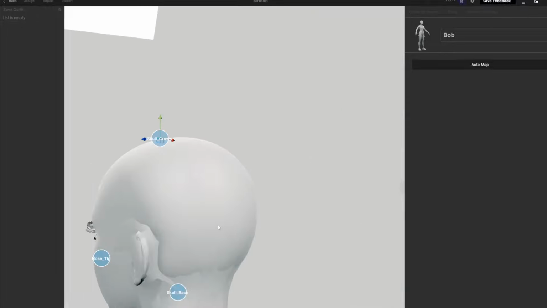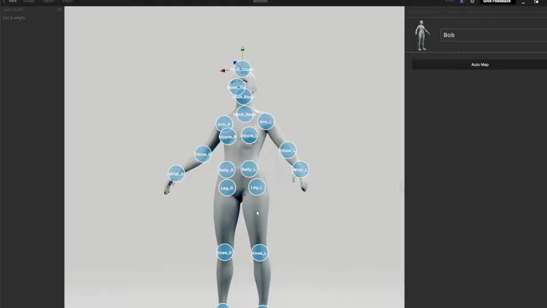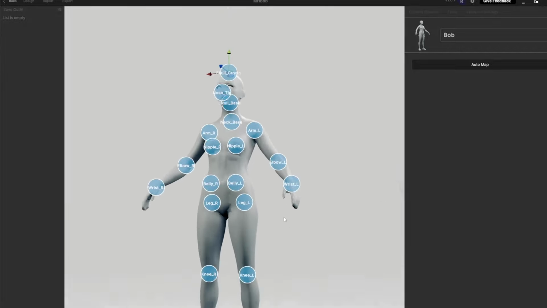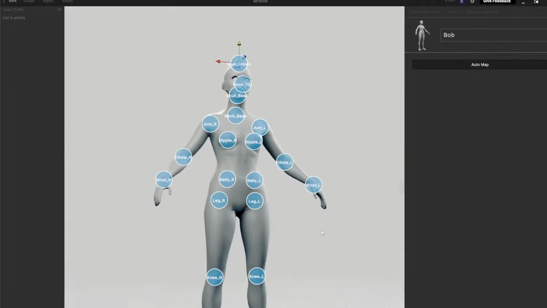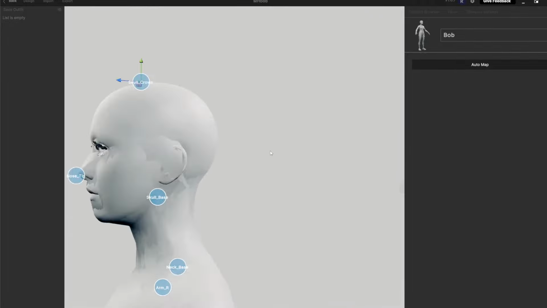Make sure everything's fine. Man, this is finicky. Okay, so you can also move around just by middle mouse dragging. You can zoom with your scroll wheel, and you can rotate with your right mouse button, okay? So I just want to see if this is all good.